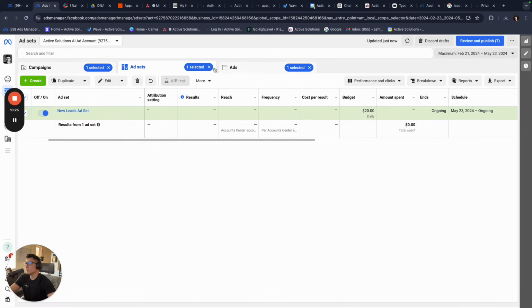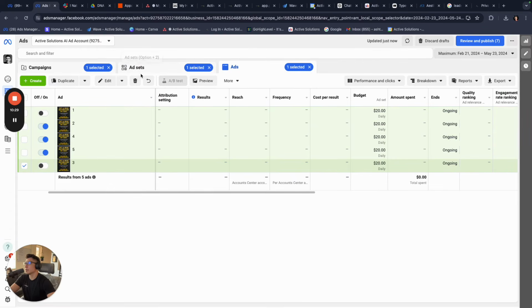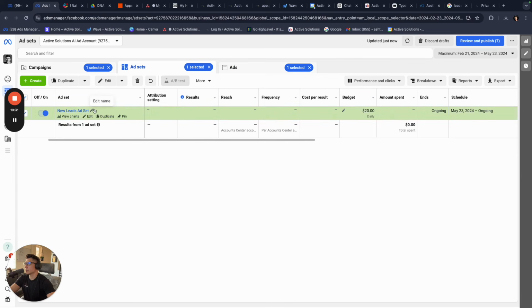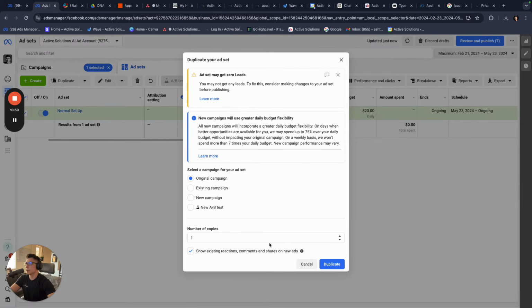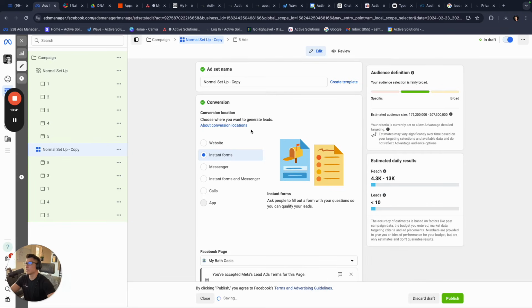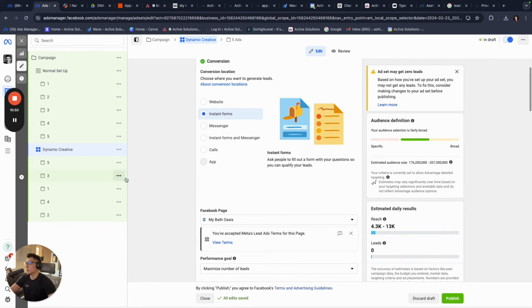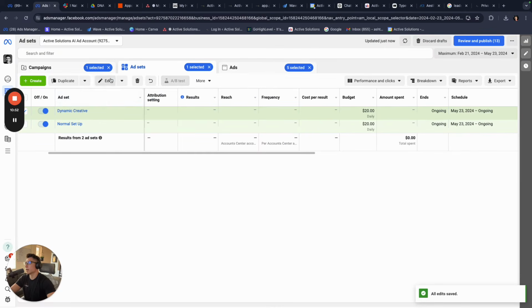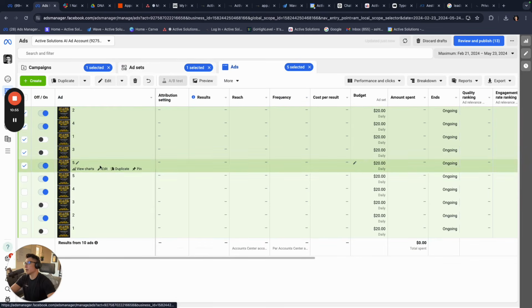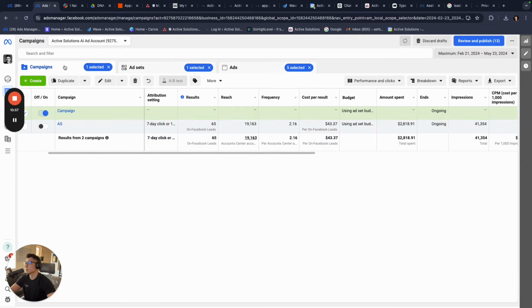Now, when would you use this? Let's go ahead and duplicate this. So we're going to call this one the normal setup. Getting really creative here with names. And then we're going to duplicate this and we're going to call it dynamic creative. All right. So here is what we're going to do. I'm going to go back out of here. We're going to click on dynamic creative. I am going to start from scratch.